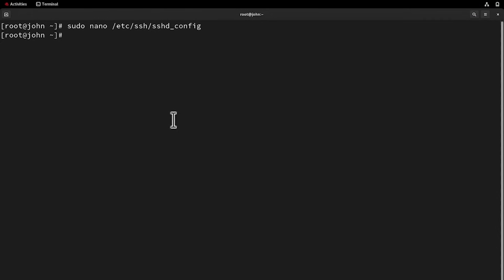In the terminal, type the following command: sshd -t. Here, sshd is the SSH daemon, and -t tells it to test the configuration file for syntax errors. Press Enter. If there's no output, that means the configuration is valid. Next, restart the SSH service to apply the changes. Type systemctl restart sshd, then press Enter. This command restarts the SSH daemon with the updated settings.